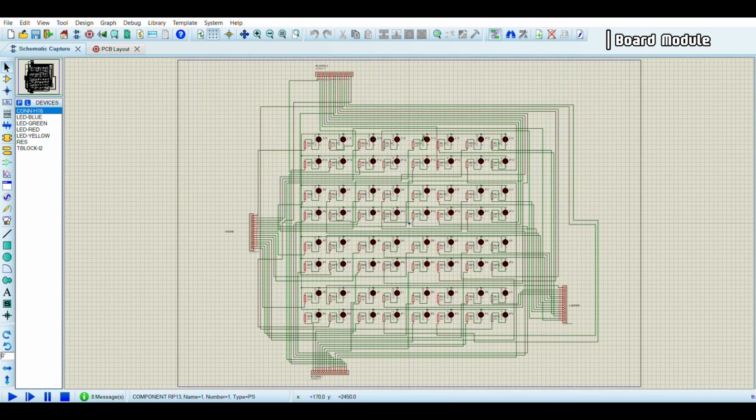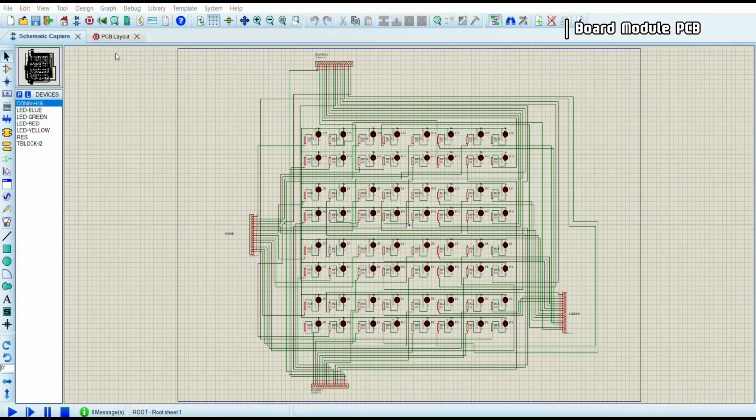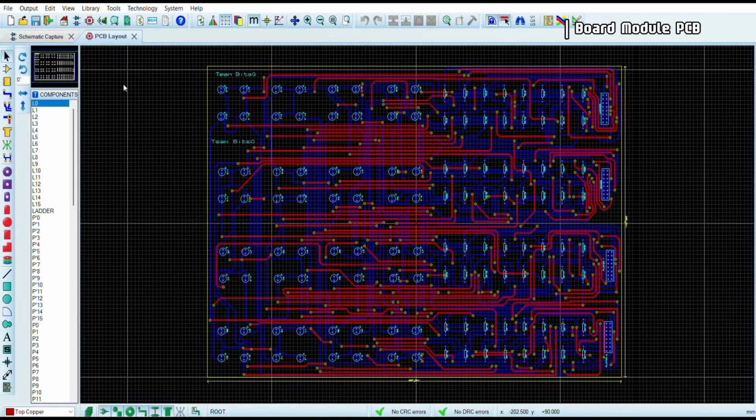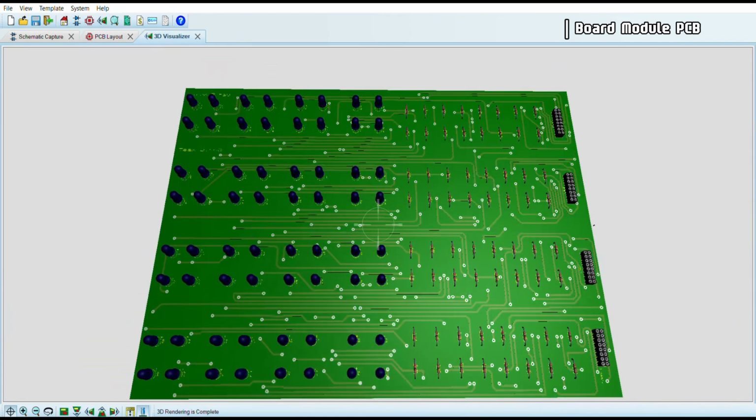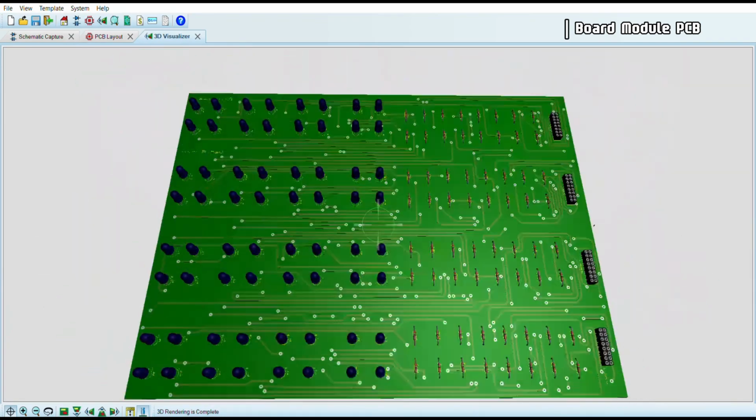So this is it, and this is the PCB. This is the PCB of the board module.